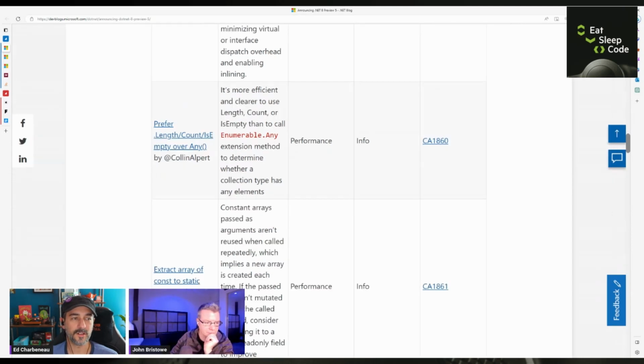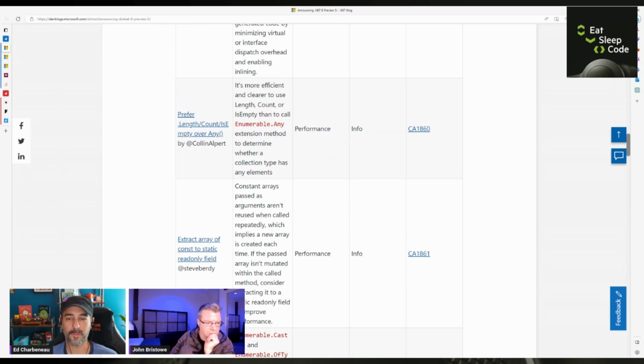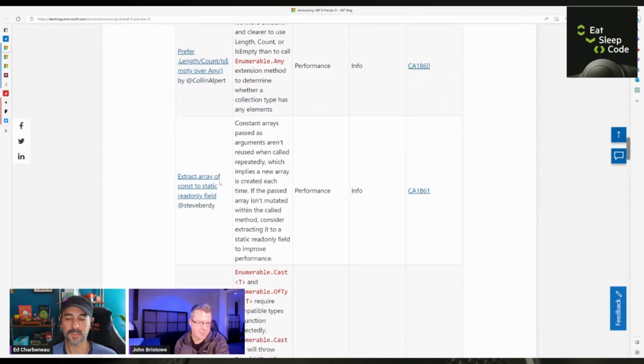Here's one that I hear quite often and always forget when I'm writing my own code. It's more efficient and clearer to use Length, Count, or IsEmpty than to call the Enumerable.Any extension method to determine if a collection has any elements. So this one will alert you of all the .Any calls that you've got placed within your code and tell you to go ahead and use Length equals 0 or Count equals 0. So big fan there.